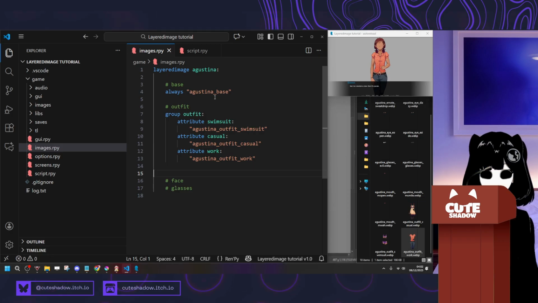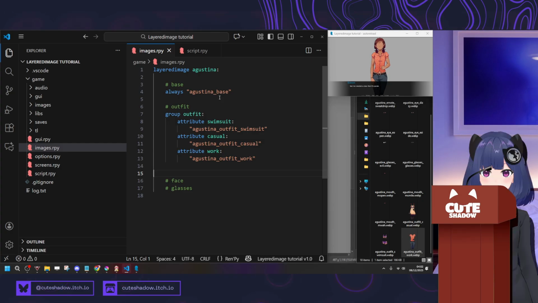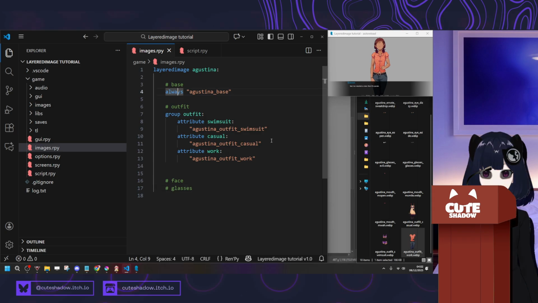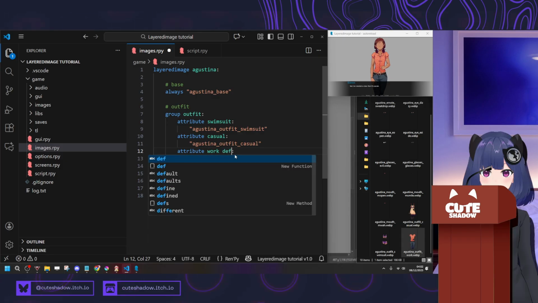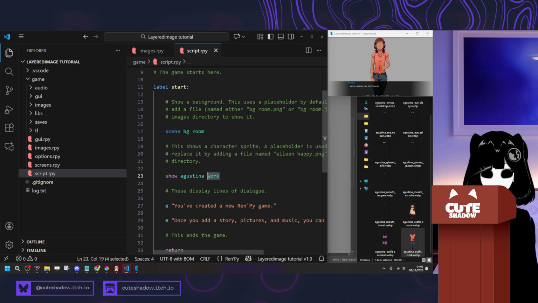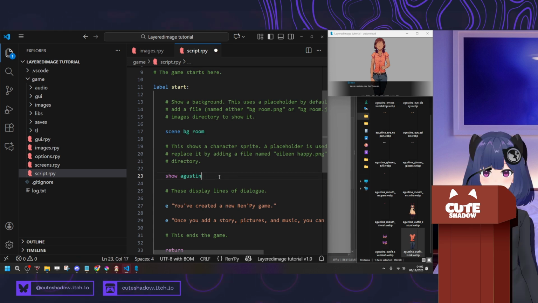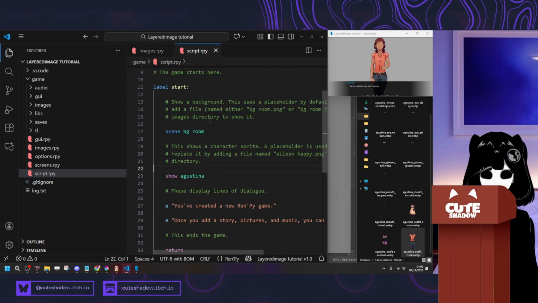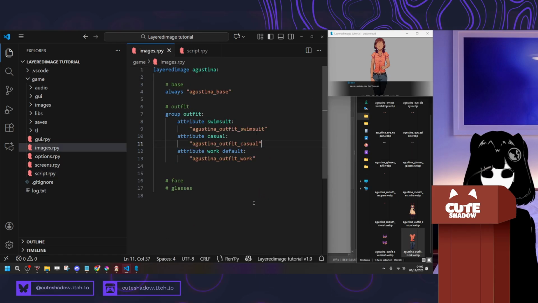Now, if you want to give a default, maybe you want her to always have an outfit on and you don't want to show the base, you could just pick a default by just writing default next to one of the attributes. And that means if we don't give one of the attributes, then it will use the default. So, if I take work out, Augustina, it'll still have the outfit on, even though I haven't put the attribute because it's the default now.